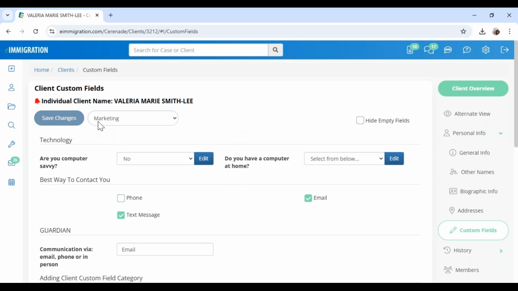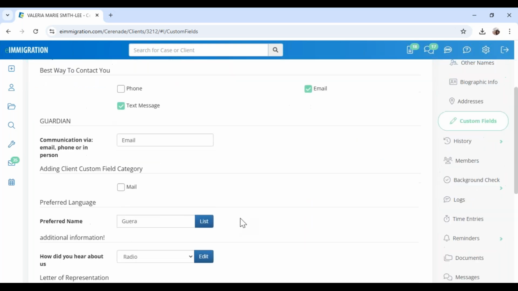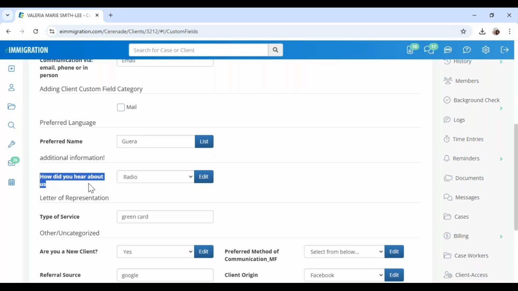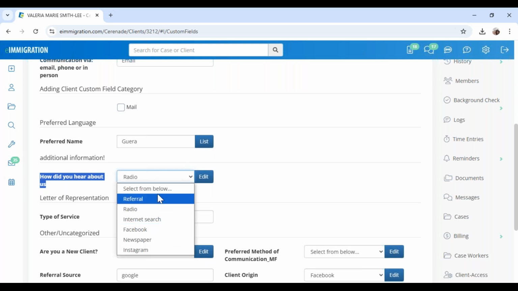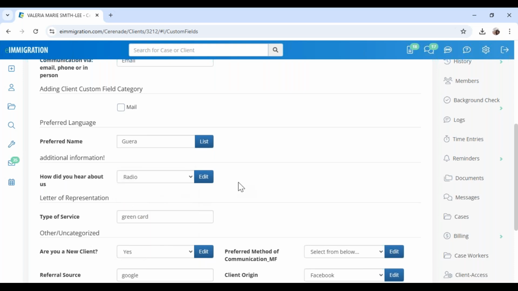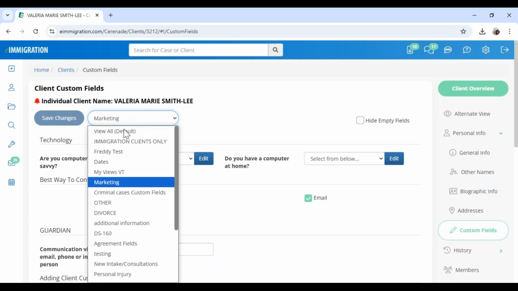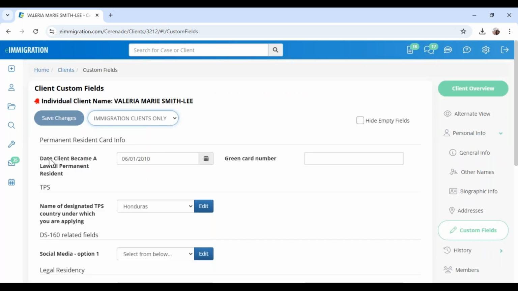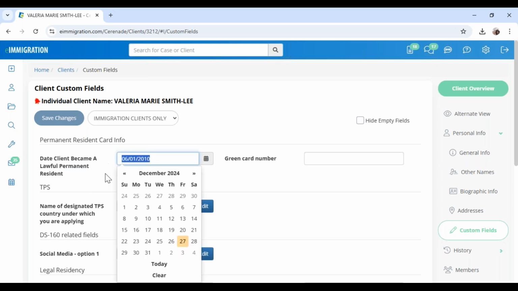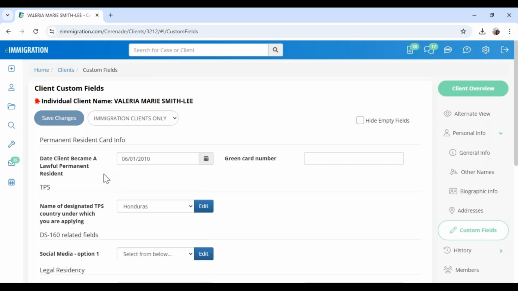For example, I want to ask my prospects, how did you hear about the law firm or the organization? So I created a custom field so that I can gather this information. In other situations, maybe I want to create a custom field where I ask them, when did you become a legal or lawful permanent resident? And I want to transfer this to the N400 or connect it so that it auto-populates that field. So that's doable, okay?